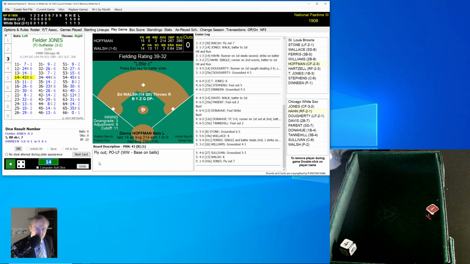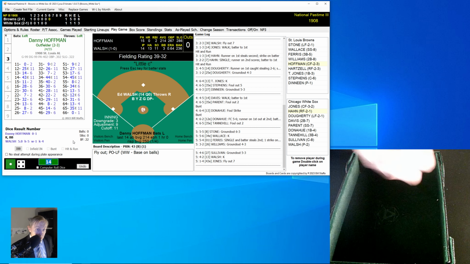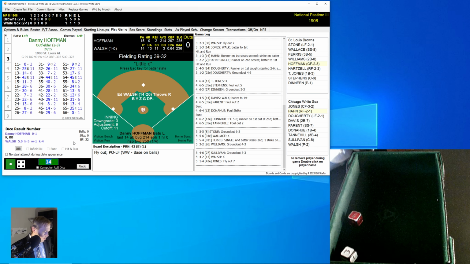Jones rolls a 14 for a 43. That's a fly ball over to Stone in left field, and that does that. We go on to the top of the 6th inning now. The Browns with 5 hits already in this ball game, hitting the ball fairly well off of Walsh, but they can't get much by the way of runs.